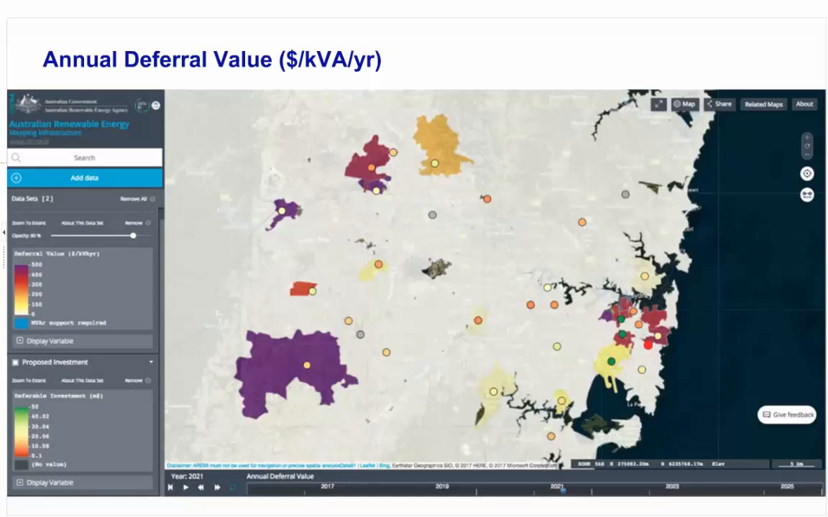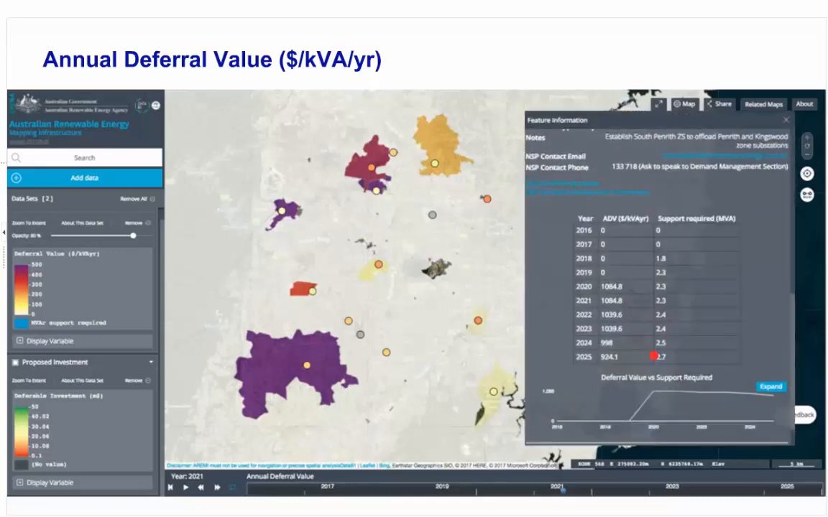And this is the information that you get when you click on any particular asset, where you will see the annual deferral value and the amount of support required in any given year to achieve that, which is both tabular and the new graphing features that Data 61 has added as well.